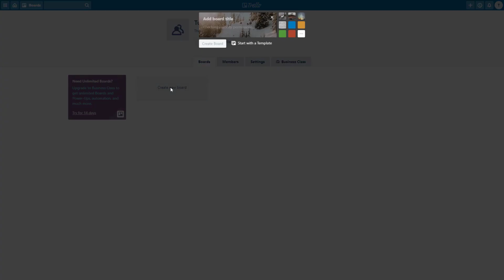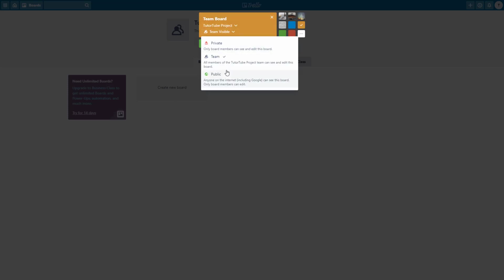If I were to click on create, now I can give a title to the board. So I'm just going to say this is team board just like this, and I can choose a color. Let's say for example, I'm going to choose orange, and then you can choose the team right here. By default it's team. You can set this to private, so even if it is inside of the team boards, only you will be able to see it. And then you can also select public. Depending on what you want, you can just select this.